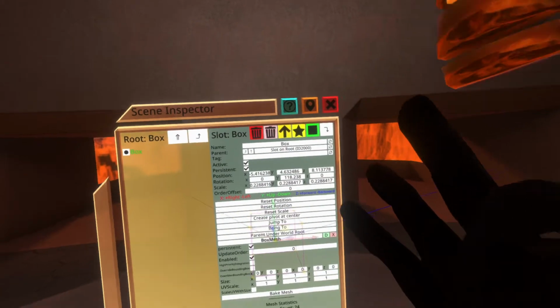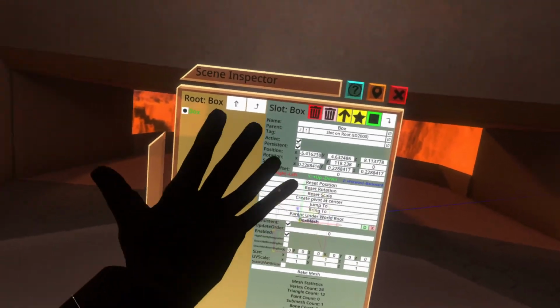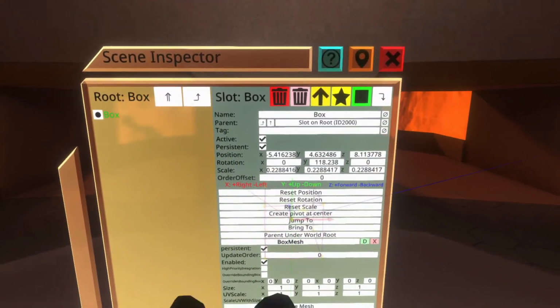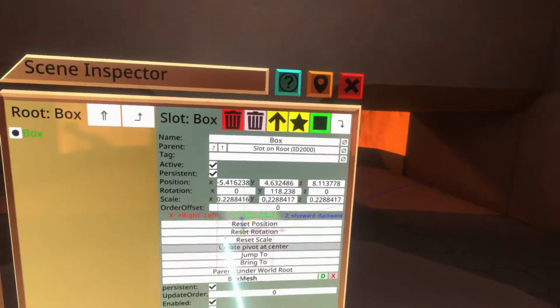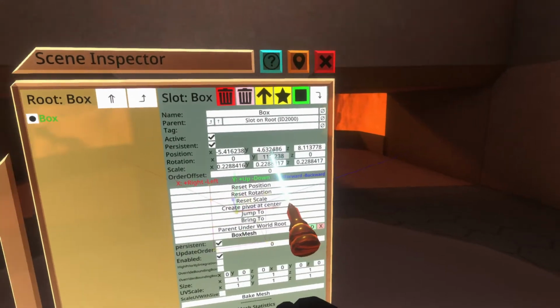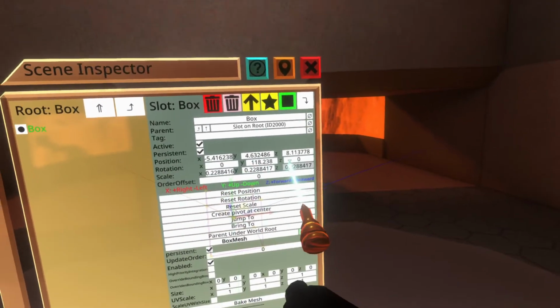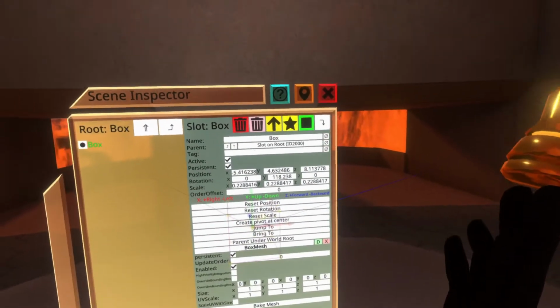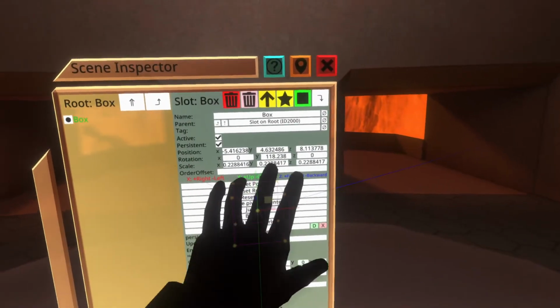transform of the box. So if you look at this box here, this box is at -5 on the X, +4 on the Y, and 8 on the Z. It's at a rotation of 118, and it's at a 0.2 roughly scale, right? So that's a lot of numbers that don't really mean anything, but just see that they're there.